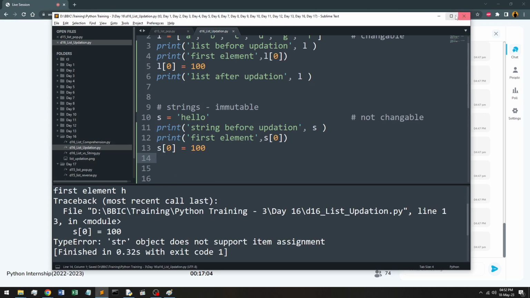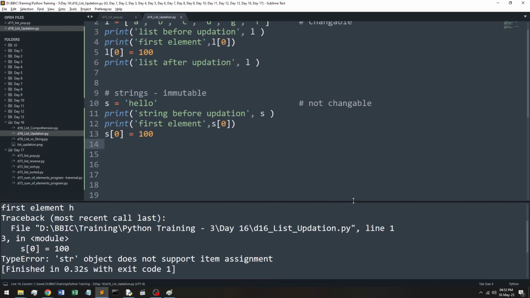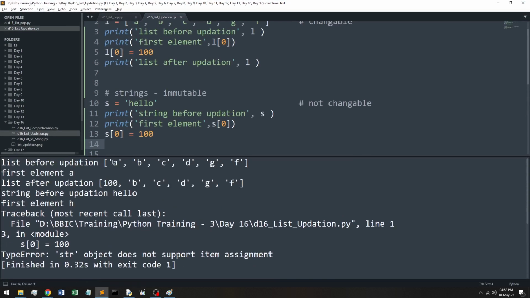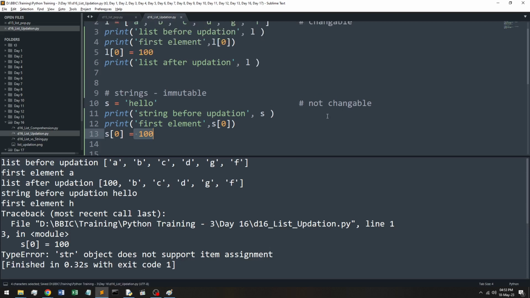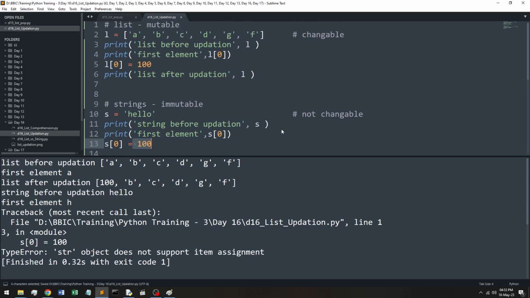See, this is the final output. Now I try to change the first element of the list, that is possible, that is updated. Now string before updation is hello. Now the first element is h. Now what I'm trying to do? I'm trying to change the first character as 100. So that gives an error: string object does not support item assignment. So this is why we call strings immutable.